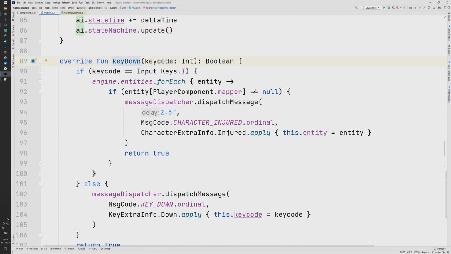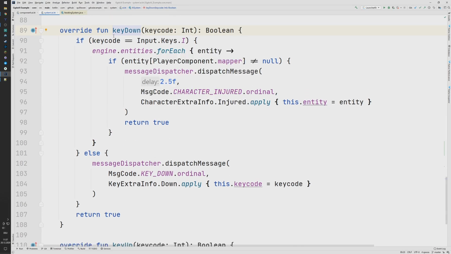We have the key down method because the system is also an input adapter. When we press the I button, we just look for any player entity that we find. In our example project, it's only one. And then we dispatch a message with a delay of 2.5 seconds.